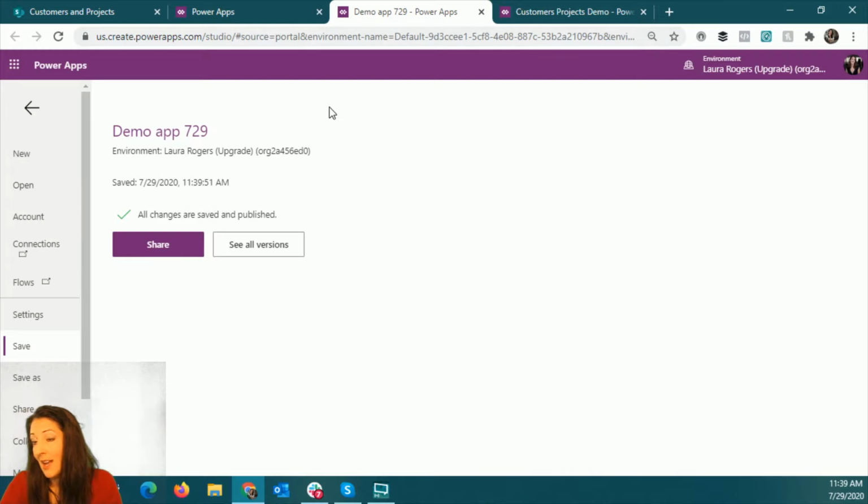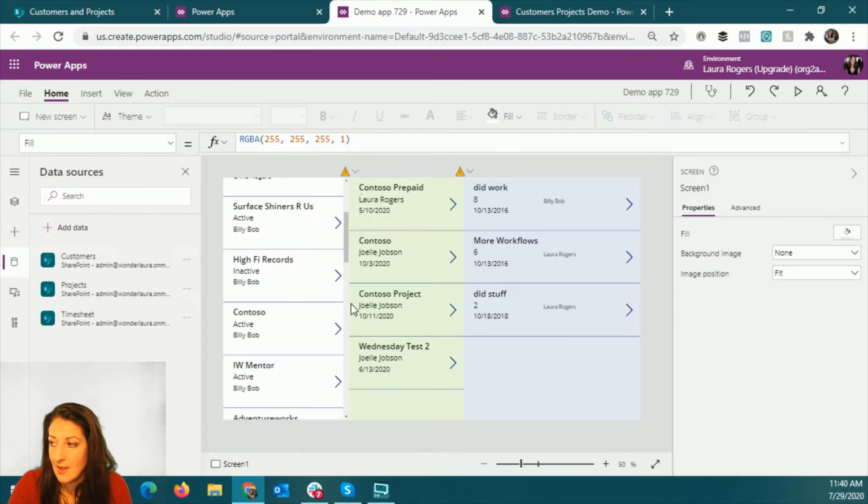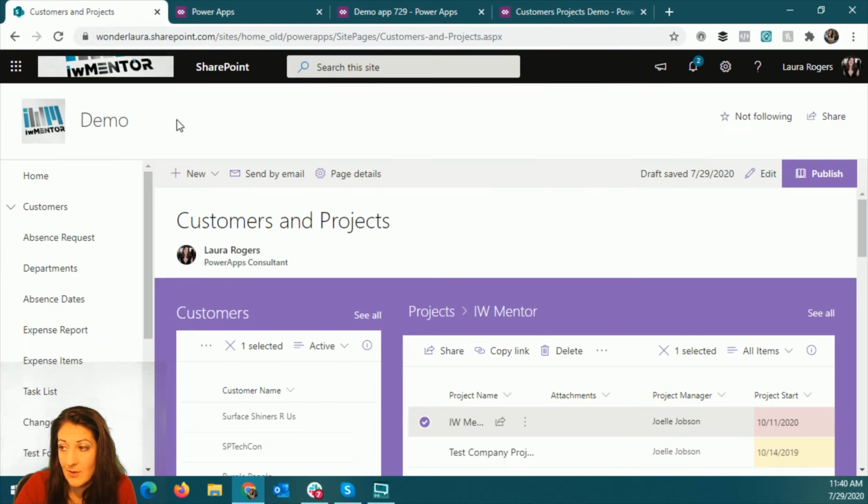Because I don't know if the end users are, it's up to your user base if they're going to be savvy enough to know how to do the thing with the connected web parts and click the little circle. What do you think, Joelle? Yeah, I think there might be a little bit of training involved. At least an icebreaker introduction kind of thing.